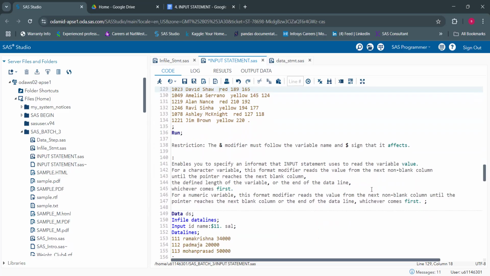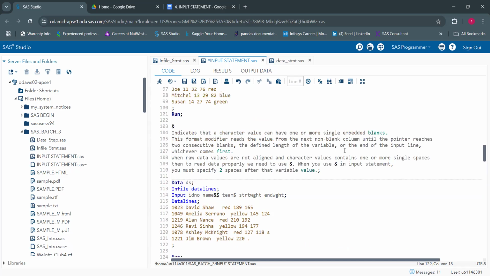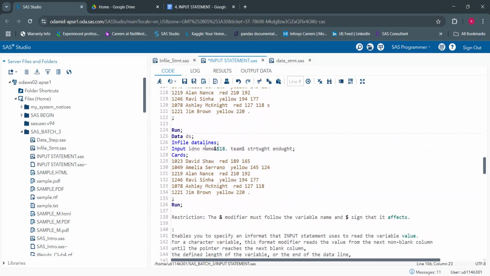It could be more than two also, or just two. Only two consecutive blanks, ma'am. Let's see if I provide more than two.